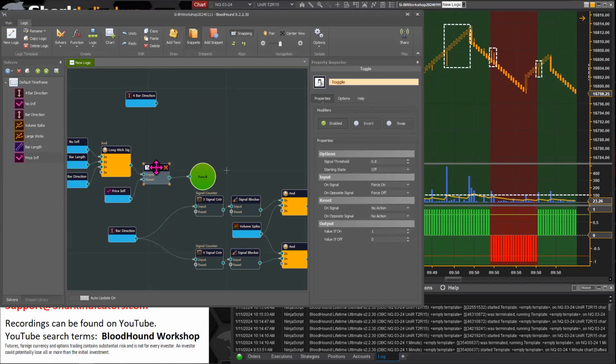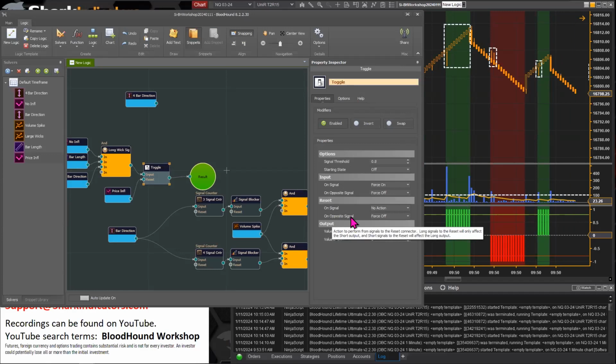And then for the toggle node, we have to figure out which one of these reset options we need to use. So I already know that this is the one we're going to use, the opposite signal here. But you could just go and play around with this here. But the option that we want is to turn the toggle node off. And so we're using the on opposite signal to turn it off.